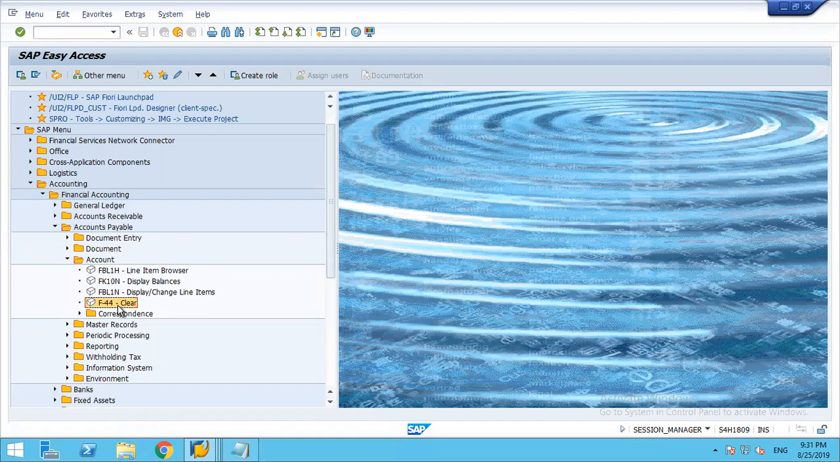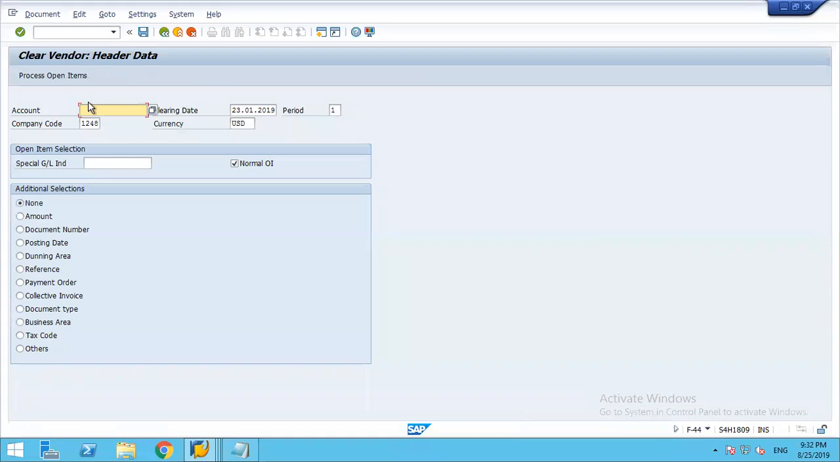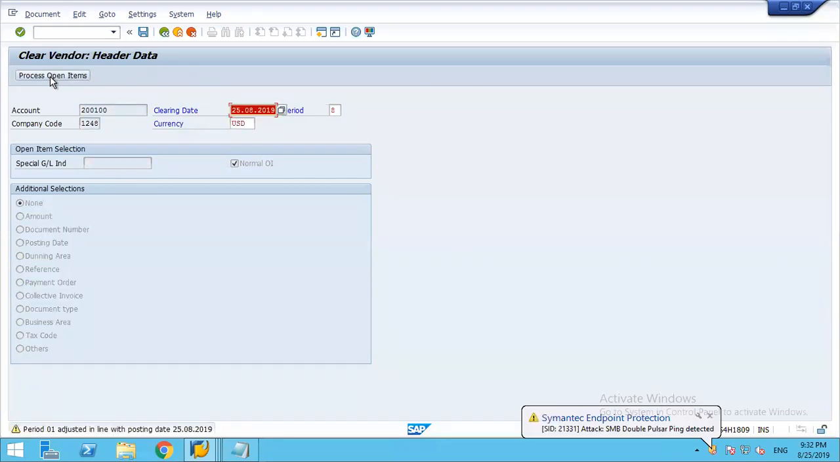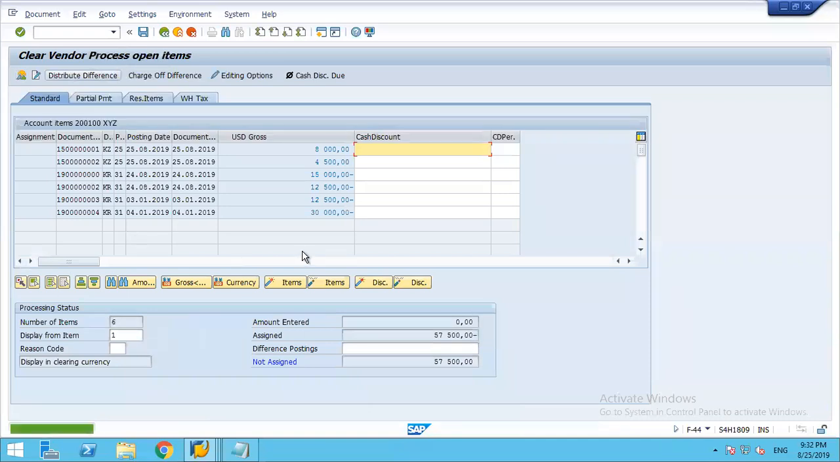Clear vendor payments manually. The path for this is easy access, accounting, financial accounting, accounts payable, account, and clear, F-44. Just double click on that, take the vendor. I will say 25th August 2019. You don't have any special GL, just select open item. Now what are the relevant items? Just select all of them and deactivate the remaining items. So 12,500, 4,500, and 8,000.